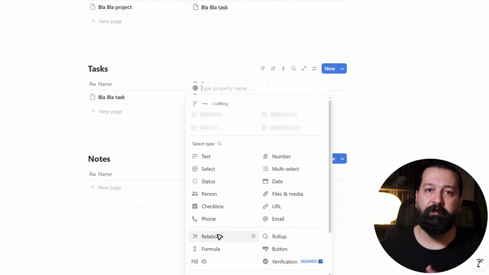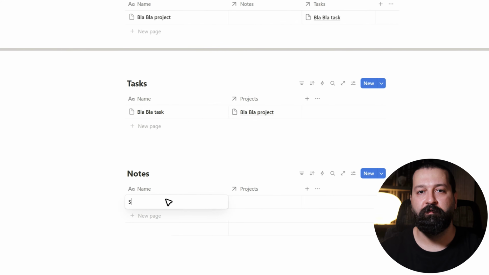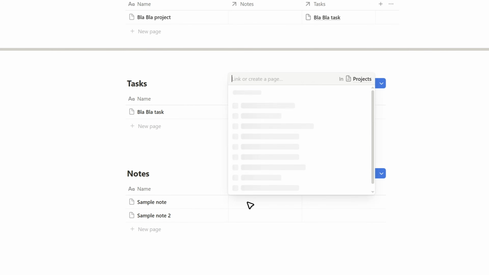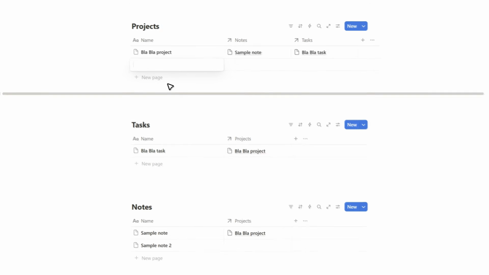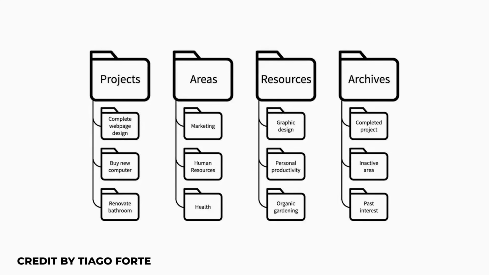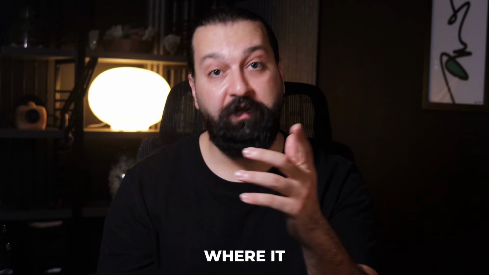Do the same in the notes database. Create a relation to project, so you can attach meeting notes, brainstorms, and research to the right project. Why does this matter? Because now every piece of your workflow is attached to the right context. And step 3, create linked views, so you can see what matters, where it matters.